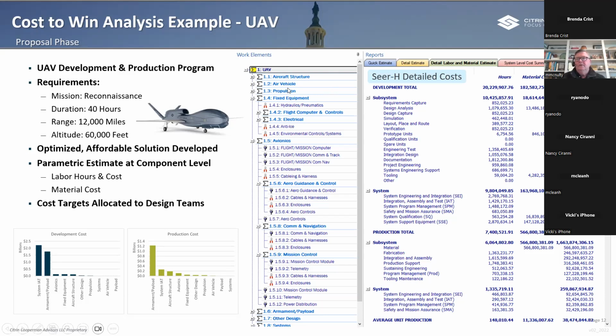We use a bunch of engineering tools to help us do this and break the individual program down to its parts, right? So it's work breakdown structure pieces. In this case, since it's a UAV, you might imagine it has things like its fixed equipment, avionics, guidance and control, comms, navigation, and so on.